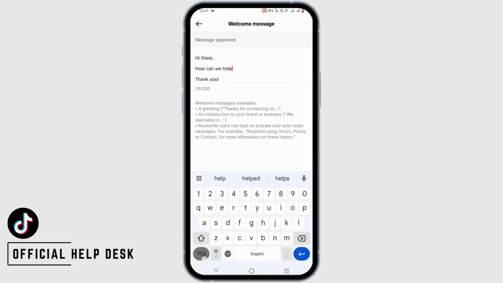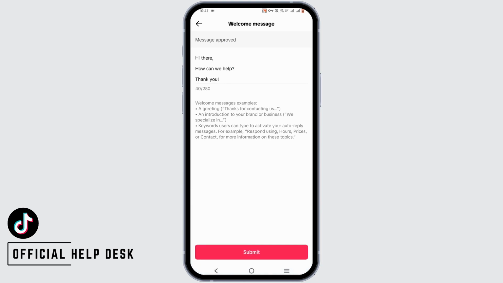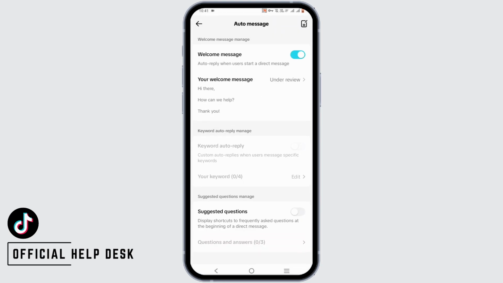Here, you'll be able to edit the message. For an example, I've written how can we help and then tap on Submit. Once it is done, you can also go ahead and set keyword auto reply manage and also suggested questions as auto generated in the below.